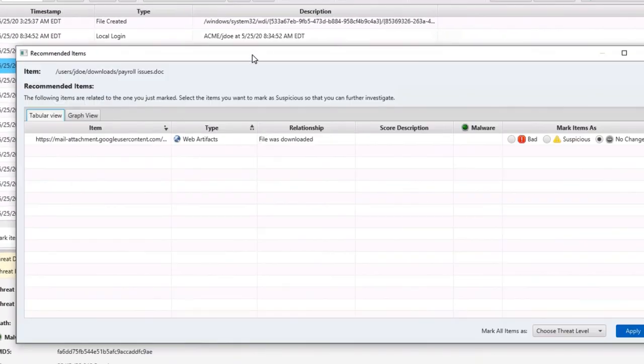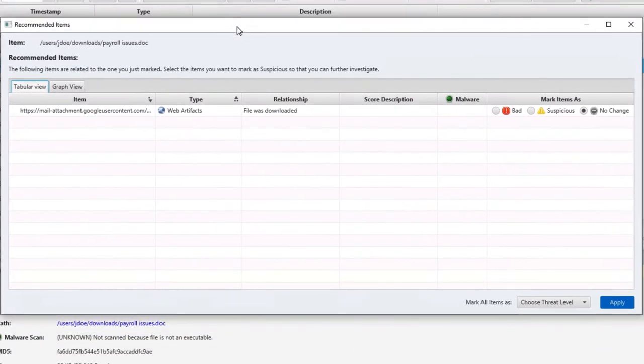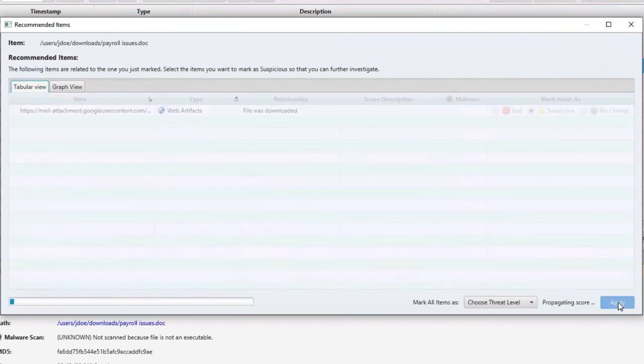And then what comes up is our recommendation engine. Triage has a recommendation engine that is going to basically say, hey, if you thought that was suspicious or bad, you may also be interested in A, B, and C. In this case, it was saying, hey, if you care about that payroll-issues.doc file, perhaps you care about the web artifact that downloaded it, because you may want to follow up with where it came from. So you can say, yeah, that's a good point. I do. And you can mark that as suspicious.